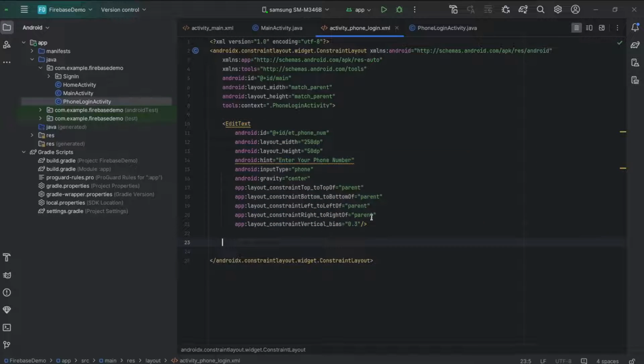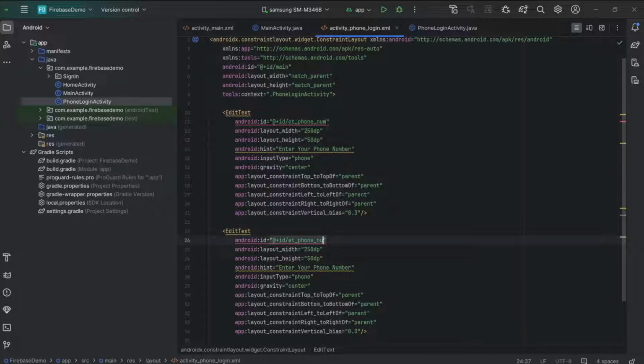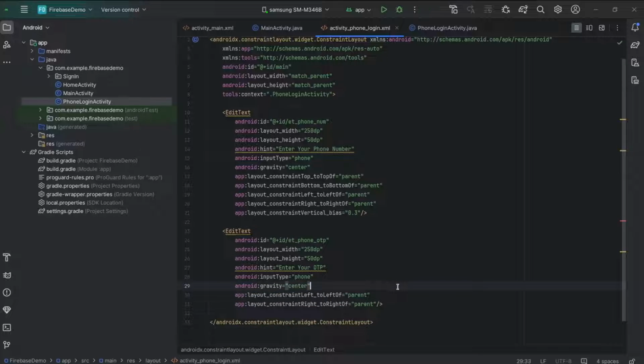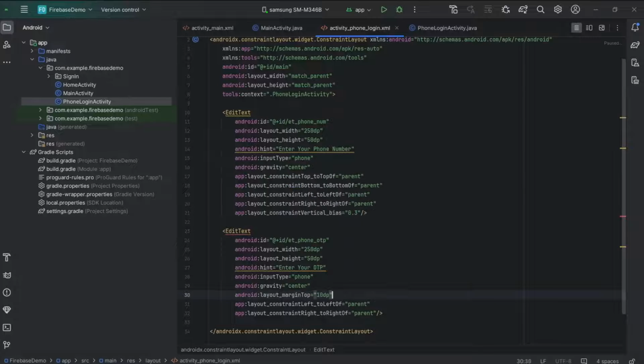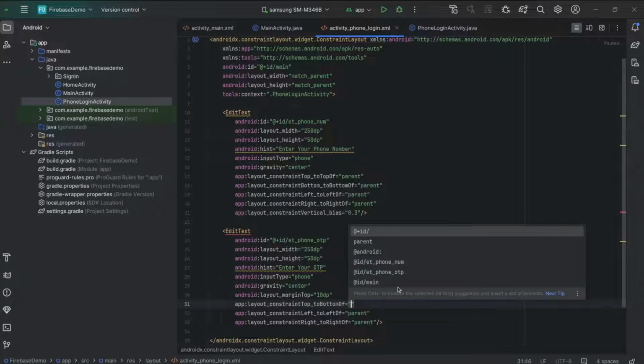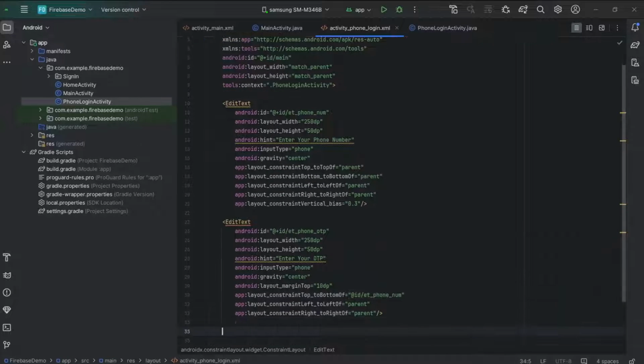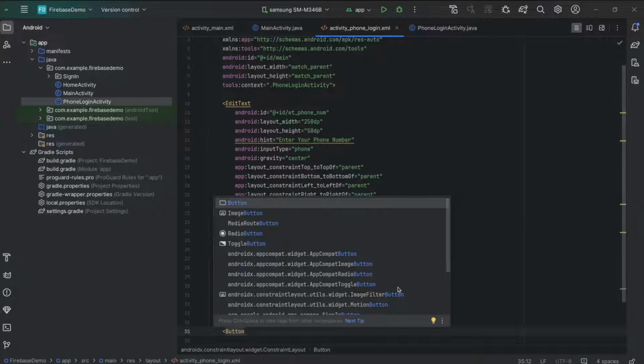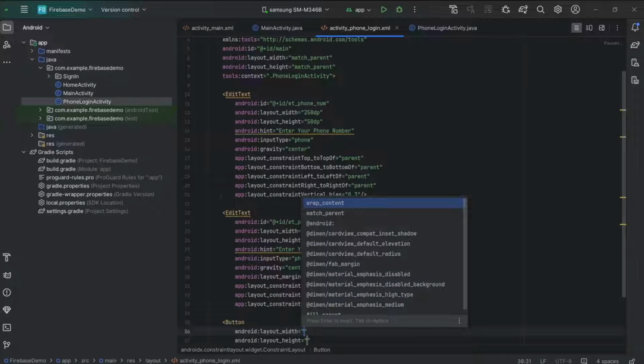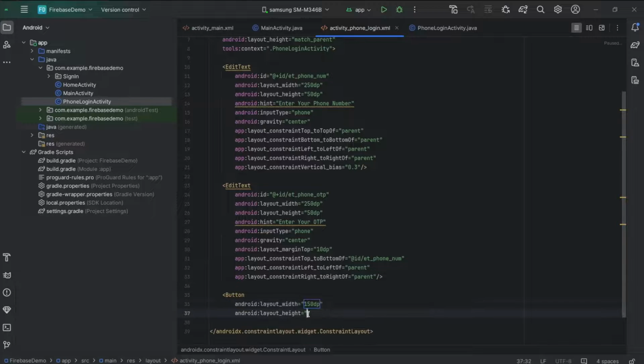Now, copy and paste the same edit text once again. This time, ID, ET_phone_OTP. Hint, enter your OTP. Remove vertical bias, and top to top of, and bottom to bottom of. Margin top, 10. Top to bottom of ET_phone_num. Button. Width, 150. Height, 50.